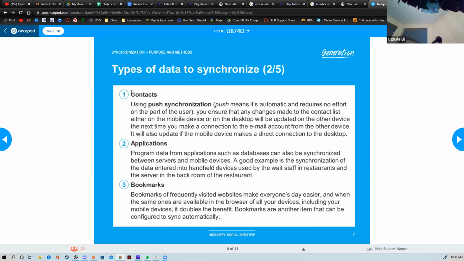Okay, so contacts, we can use push synchronization. Push means it's automatic and requires no effort from the user. This way you ensure that changes made to the contact list either on the mobile device or the desktop will be updated to the other device the next time you connect to the email account from the other device. It will also update if the mobile device makes a direct connection to the desktop.